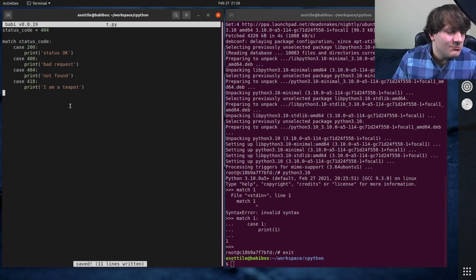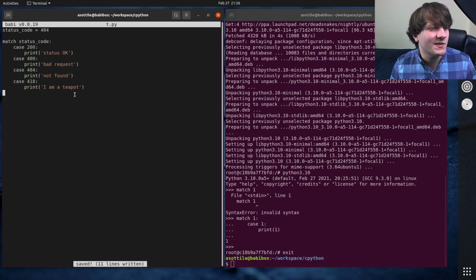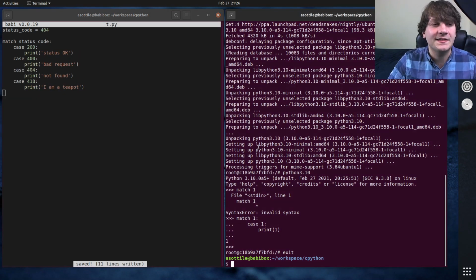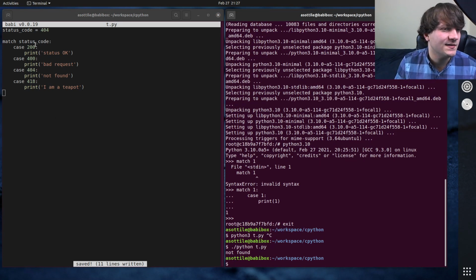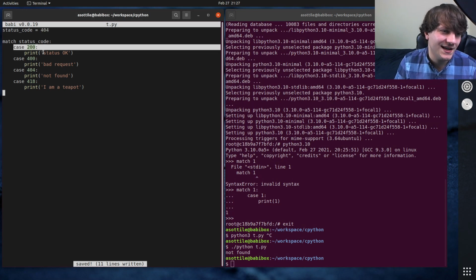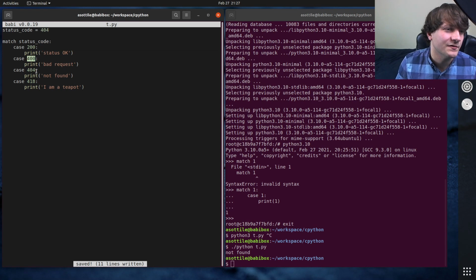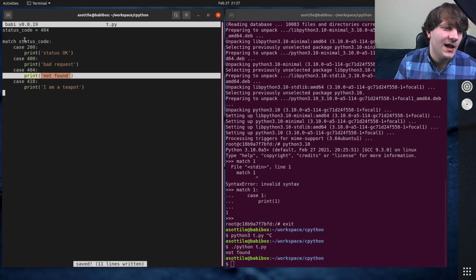So this, to me, looks a lot like a switch statement, and it actually executes very much like a switch statement. If we run this, python t.py, you'll see that it tried the first case. 404 doesn't match 200, so it went to the next one. 400 doesn't match 404, so it went to the next one. 404 matches 404, so it runs this bit of code and exits the switch here.